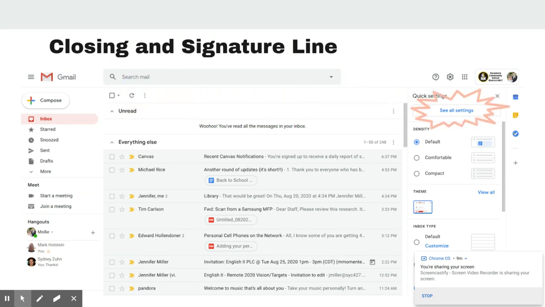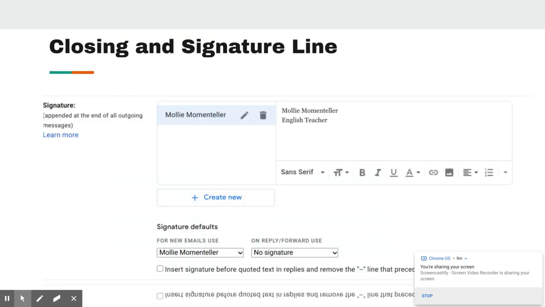You want to go ahead and click on see all settings. Once you click on that, it's going to take you to a page that looks like this. You're going to scroll down until you find signature. Once you find signature, you will have a blank box. Mine isn't blank because I've already set mine up, but you are going to type into that box. You can change the font, you can bold it, you can make it a different color, anything like that. But what I would recommend is putting your first and last name in the grade that you are in.